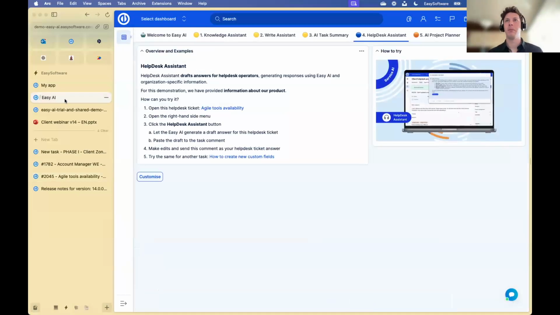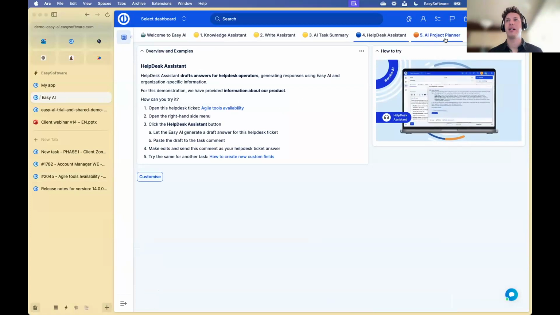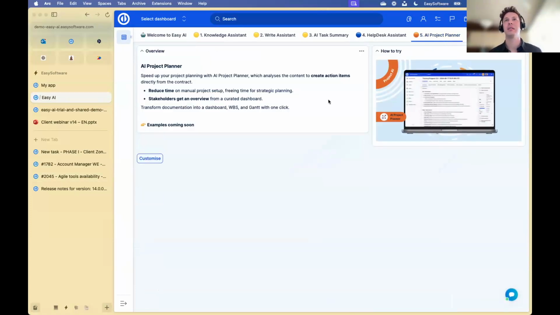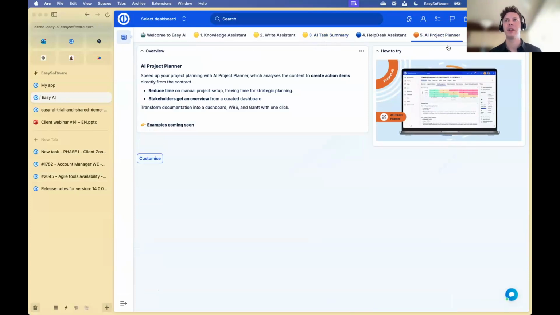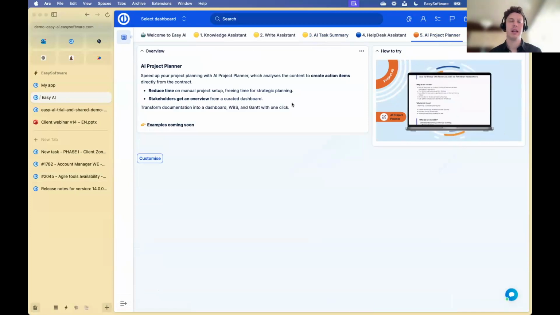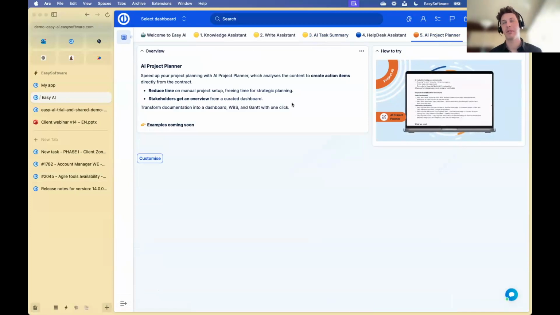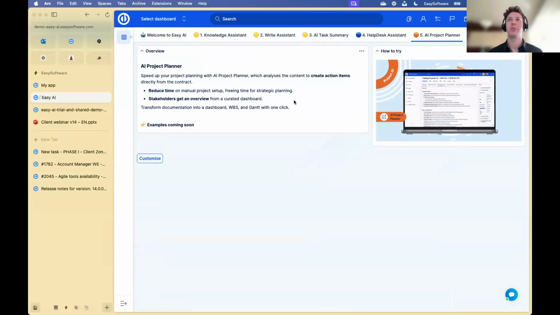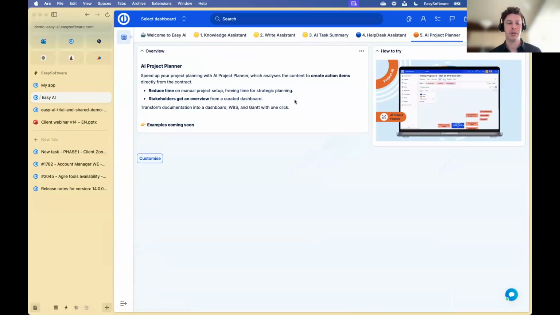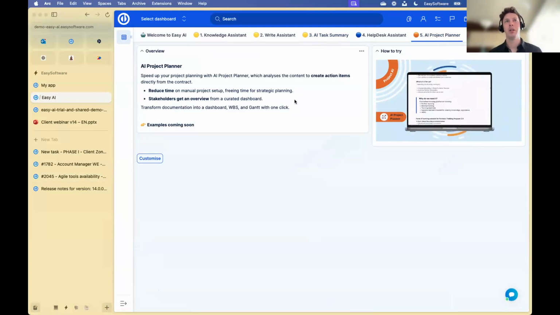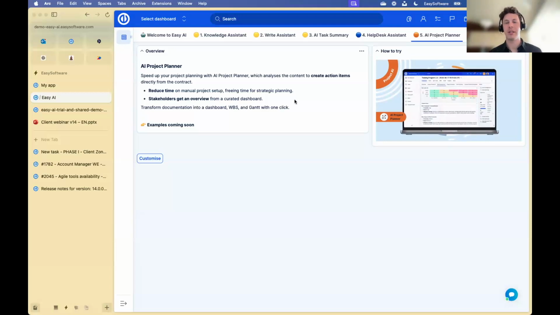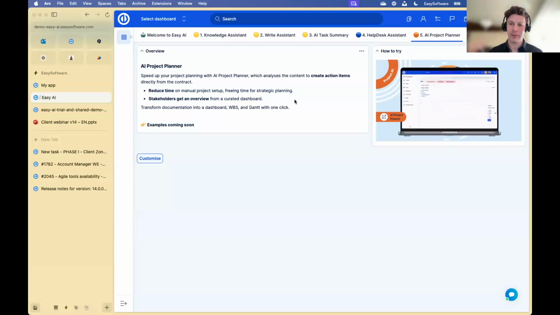Moving on, we have AI Project Planner. I was kind of hinting at this already before when I was talking about the AI task summary. And here we have features that are mainly targeted towards project managers. When it comes to Project Planner, as the name suggests, it's a feature powered by AI to help you create projects. We currently, as you know, have project templates, which you can use to quickly and easily create a project, but AI Project Planner goes a step further.